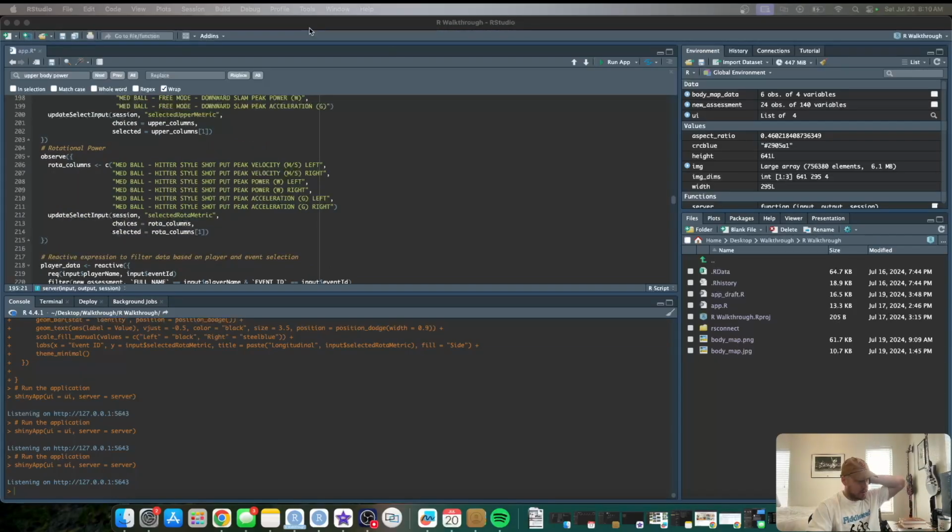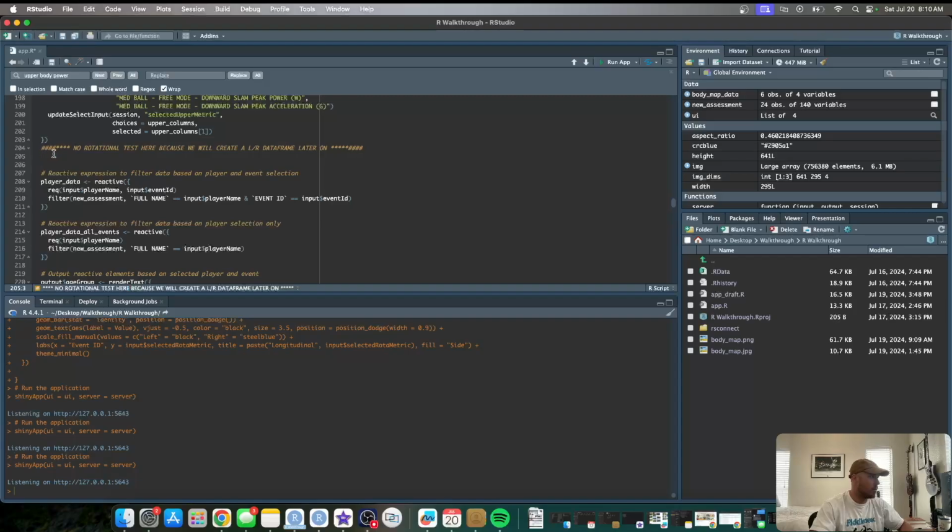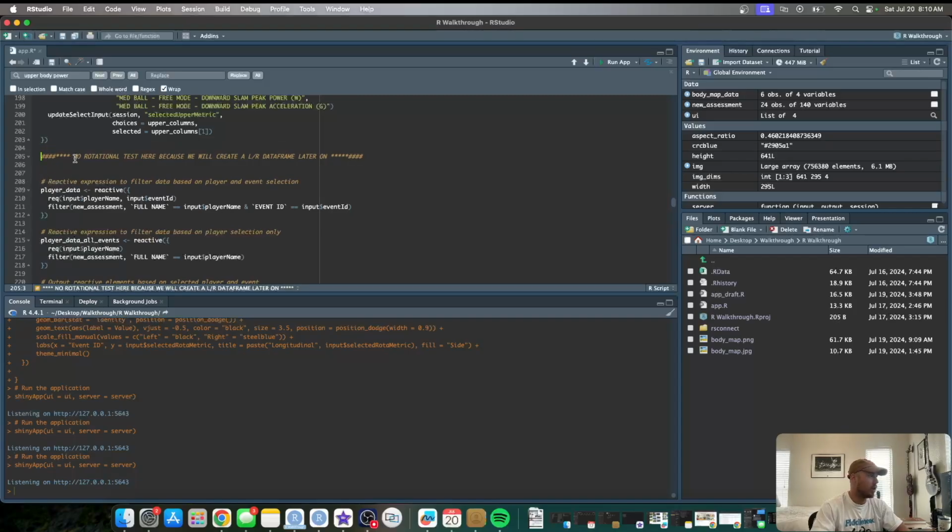A key thing here is that we actually don't need to do these rota columns anymore. That's calling out the left and the right side, right? Because this is adding to that dropdown. So what we're going to do is completely take this out. I'm going to highlight the whole thing, and paste my little comment here. I'm saying no rotational test here because we would create a left and right data frame later on. So having that as a little note in here, we'll keep scrolling down and get into that code.